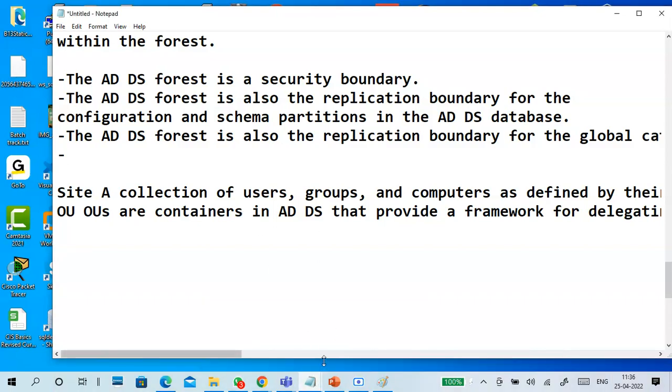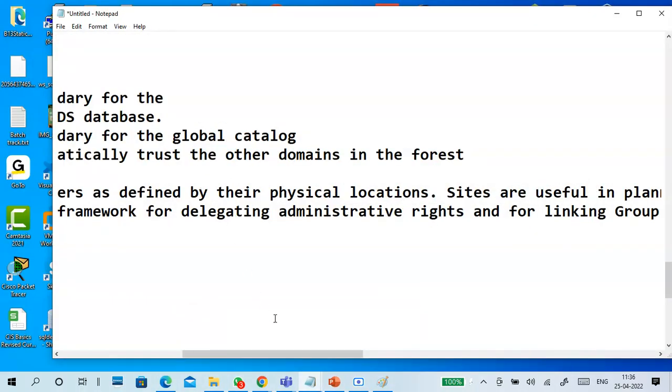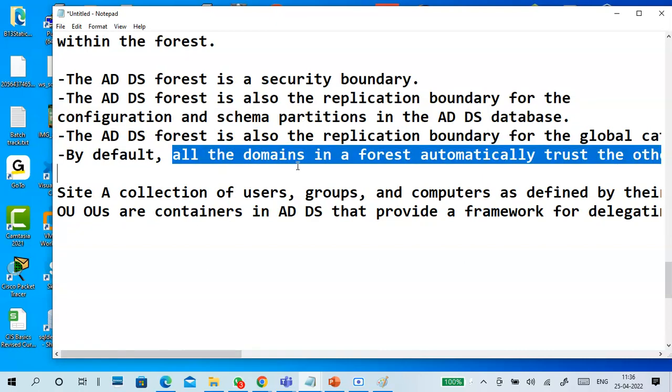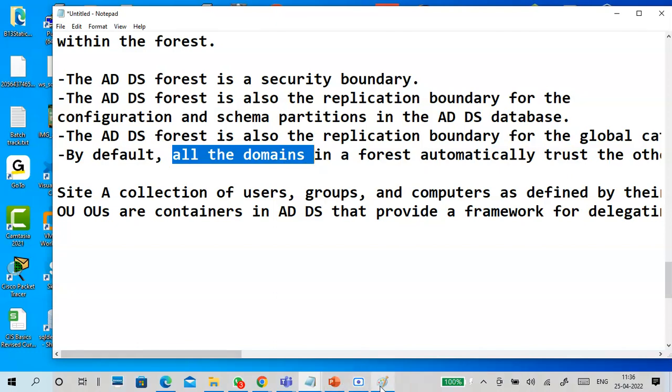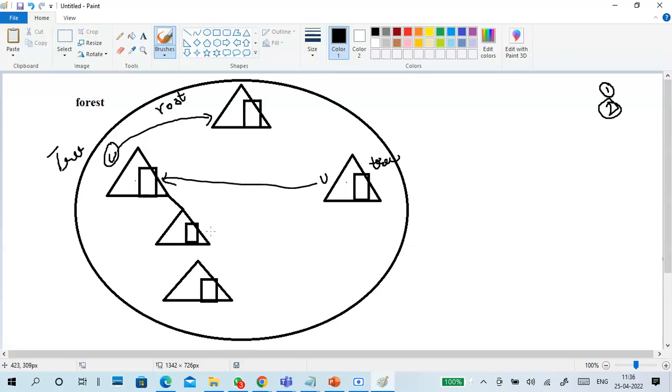Here, one more line is there. By default, all domains in the forest automatically trust other domains in the forest. So there is no need to create any trust relationships. By default, all domains in the forest will trust each other. It means a user in this domain can log into another domain, because they trust each other automatically.